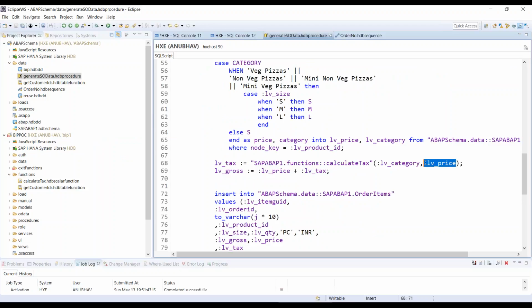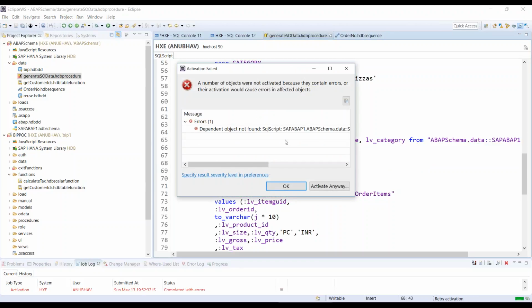So actually I can simply calculate the tax by multiplying by 10% here. Whatever the price is, just multiply by 10 and divide by 100. I can do that to calculate the tax. Let me just activate this procedure.